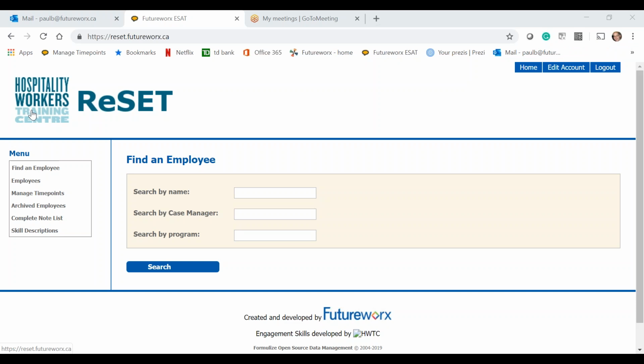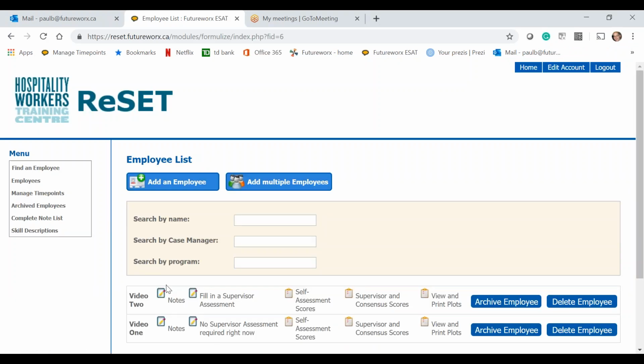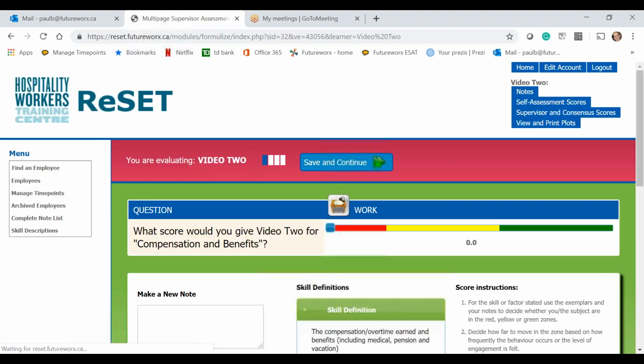If I log in and I go to employees, I can see that video 2 has an active assessment for supervisors because the text has changed here and it says fill in a supervisor assessment. Also, I will have received an email telling me that video 2 needs to have their assessment done. So all I have to do is come in here and click on fill in as a video assessment. It'll take me to the page.